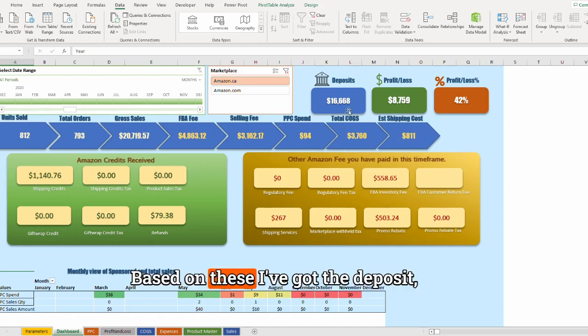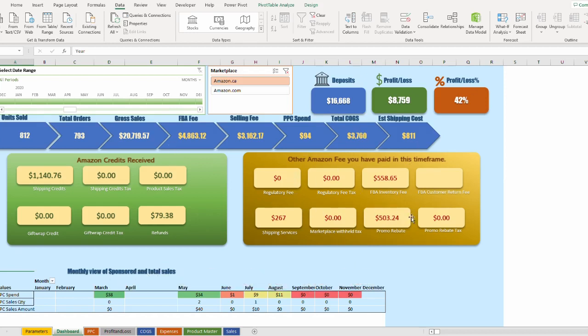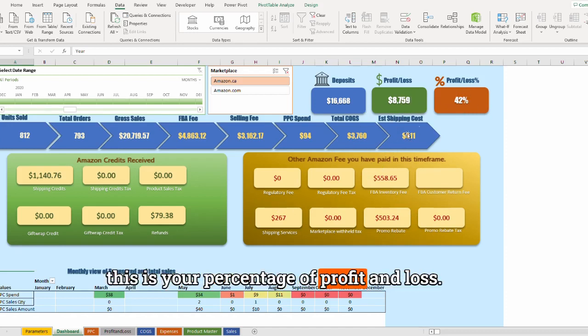Based on these, I have got the deposits, which is termed as transfer in the report. And also you can see that profit is calculated based on taking away all the fees as well as the COGS. I think it does not include the FBA long-term inventory fee, but other than that, everything else is included in calculating the profit and loss, and this is your percentage of profit and loss.